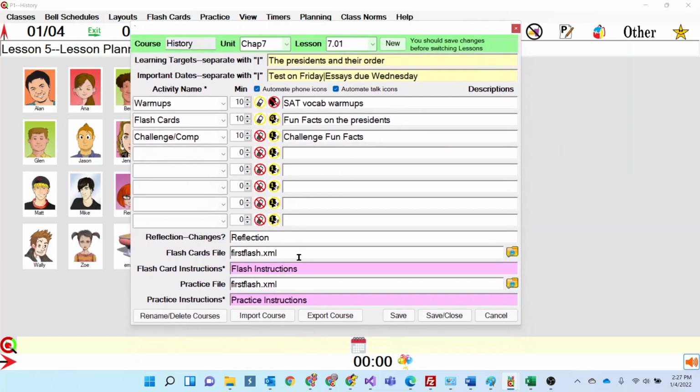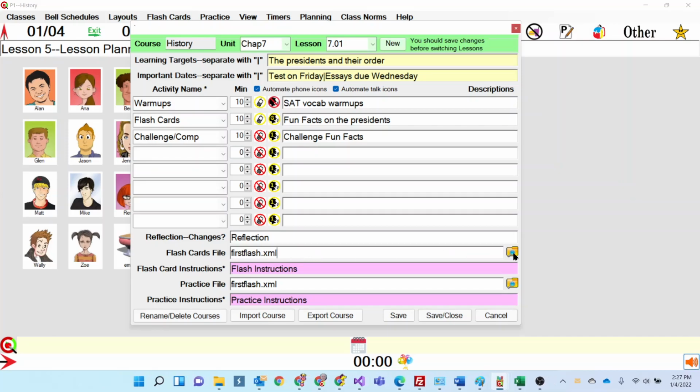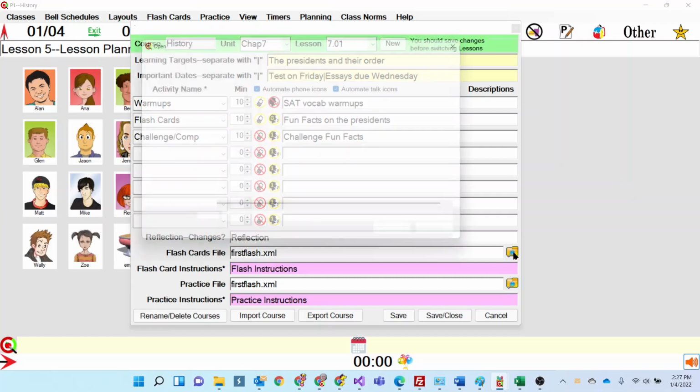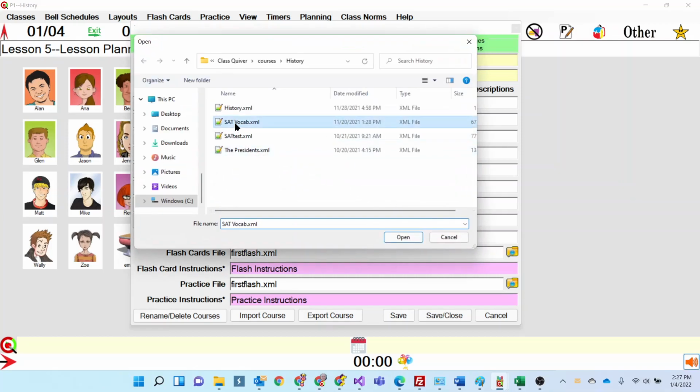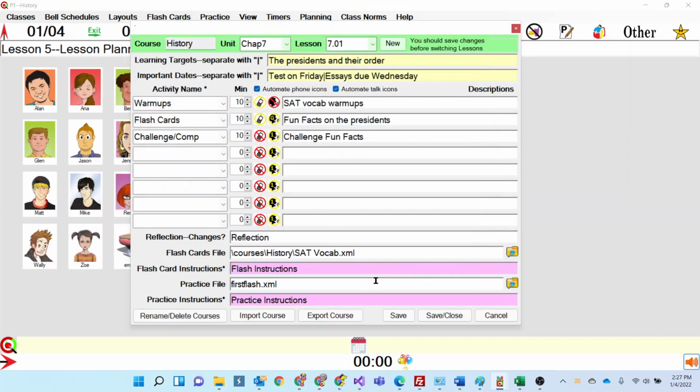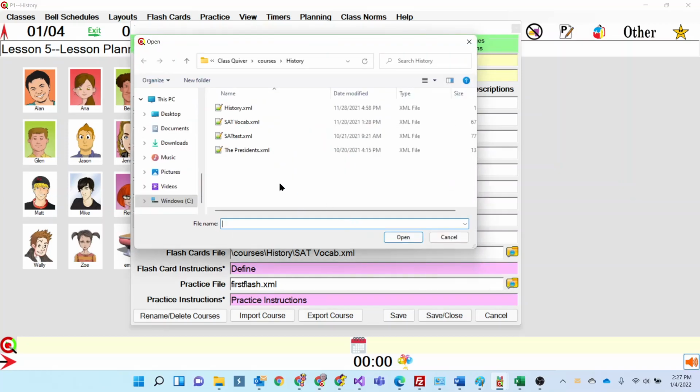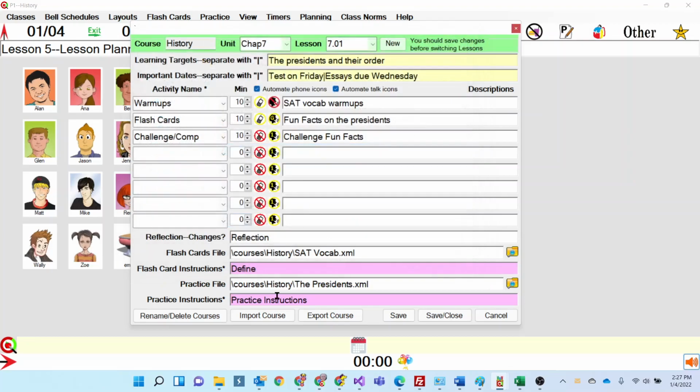Now down at the bottom, we want to choose our flashcard file, and to create those, of course, is a different lesson. That is your set builder. But I've already created this. Here's my SAT vocab that I'm going to use, and then I could give it some instructions like define the words. And then for practice, let's do the presidents. And I'm going to say something like, name that president.